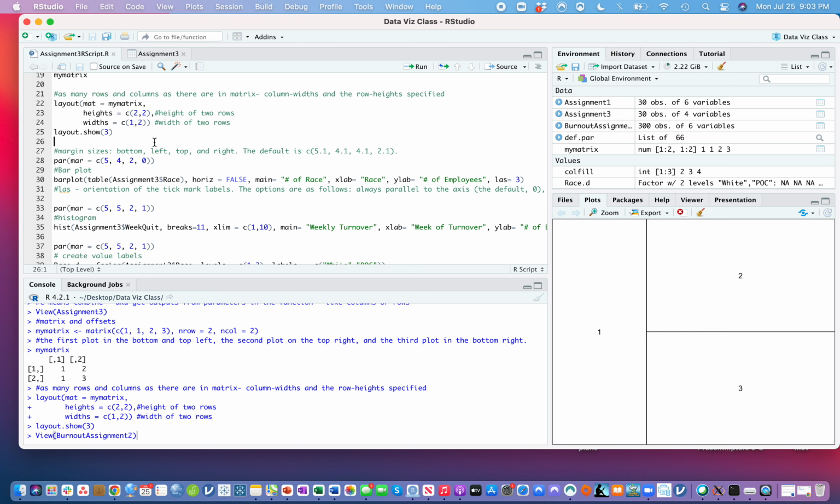So now we're going into the margin sizes. So par means, again, we're saying some parameters for the infographic we're creating. Open parentheses, mar equals is the margin. So we're telling it, okay, some parameters we're going to set. We're going to set the margins equals C, again, combining these data. 5, 4, 2, 0. So this is how much we want the image to move.